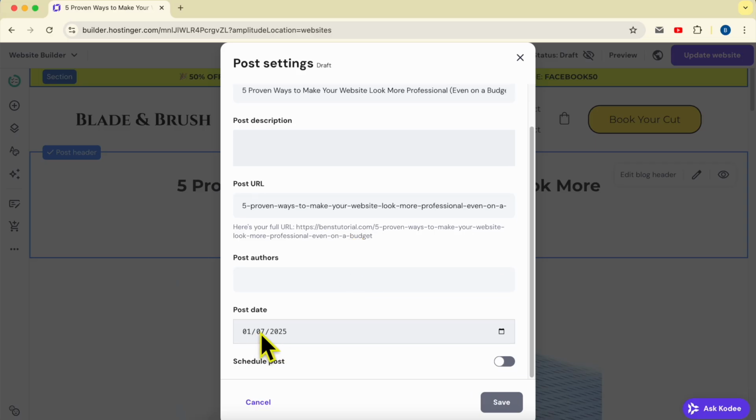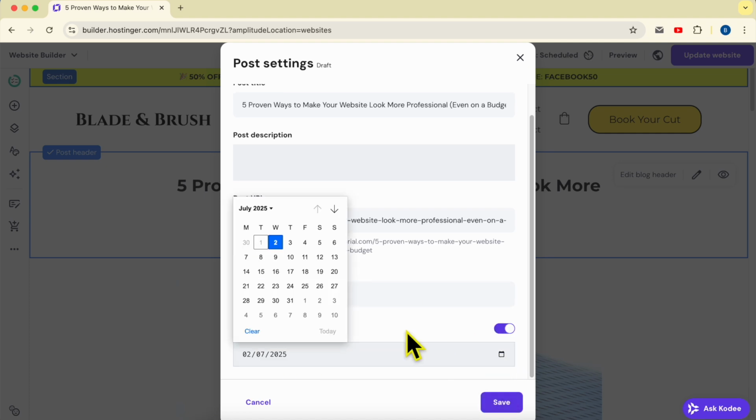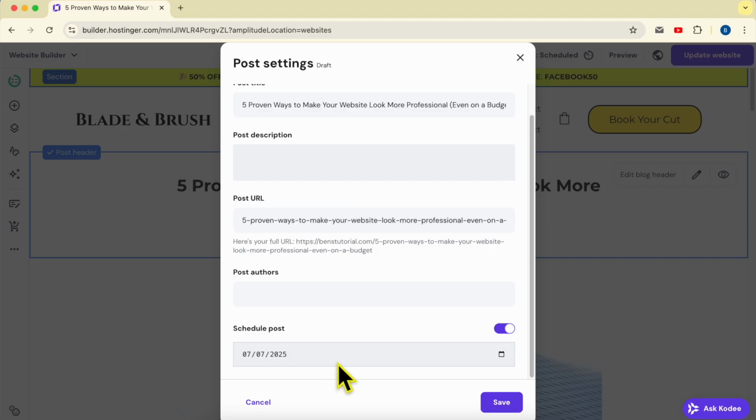This is today's date. First, check or enable this option next to schedule a post. And I will select my publishing date, for example, after 7 days. 1, 2, 3, 4, 5, 7. This is the scheduling date.